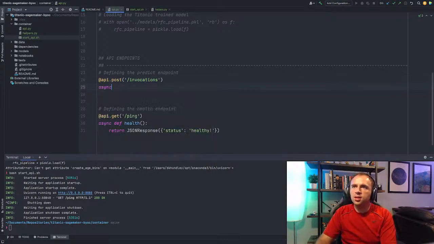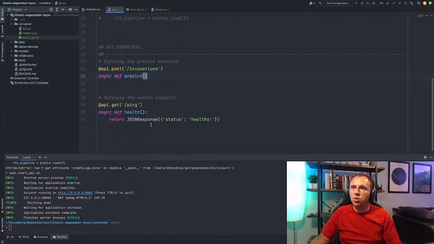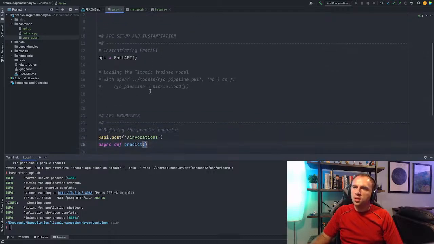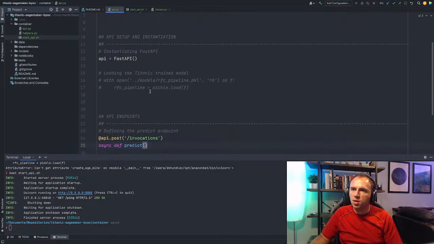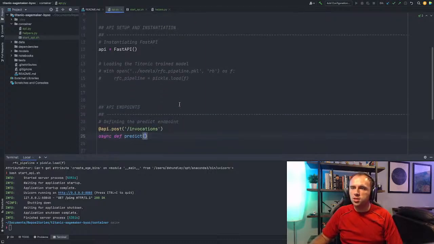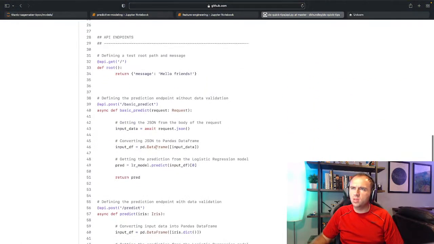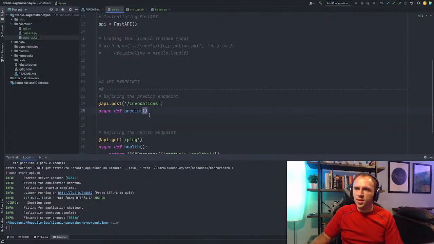So async def, we're just going to call this predict, and because this is a post endpoint, we want to pass in parameters this time, as opposed to the get endpoint where we didn't need anything. We were just calling the endpoint and then we got nothing back. So this time, FastAPI is a little bit interesting. In order to actually get the request from the body, you have to use this request object. Let me check the syntax here because I can't remember exactly how we do this. Okay, so it's just request: Request.